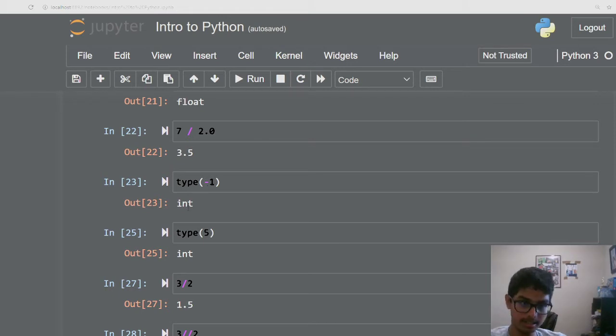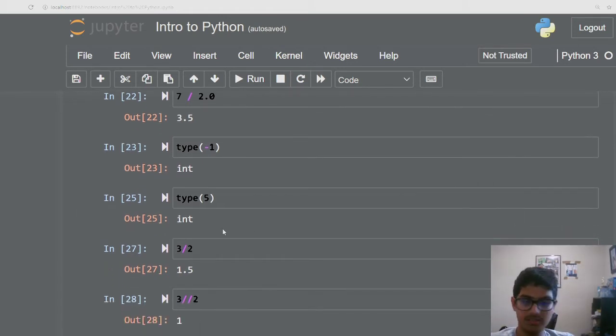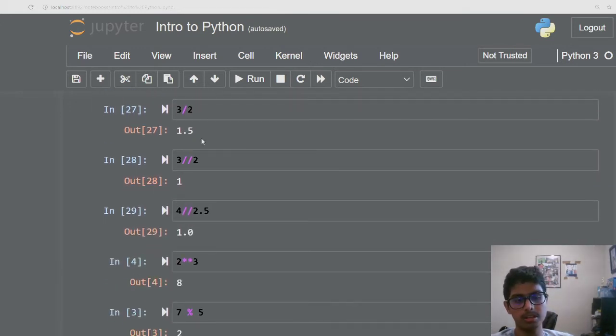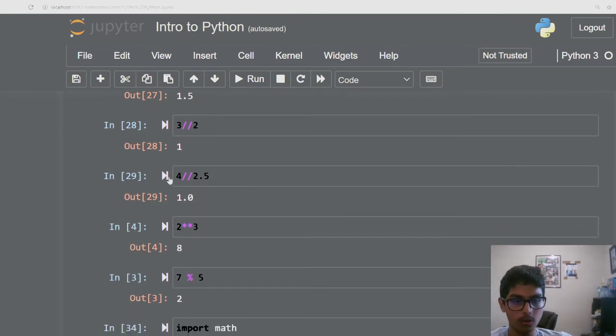So -1 is an integer, as I said, positive or negative, they're all integers. 5 is an integer, 3 divided by 2 is 1.5. Now you might be wondering, what does this mean? 3 divided by 2 is 1? It's saying this: how many times can 2 go into 3? Once. So there you go. 4 divided by 2.5, so it's basically saying how many times can 2.5 go into 4? Well, it can go in once, but since it's in float, it will put a decimal, so 1.0.